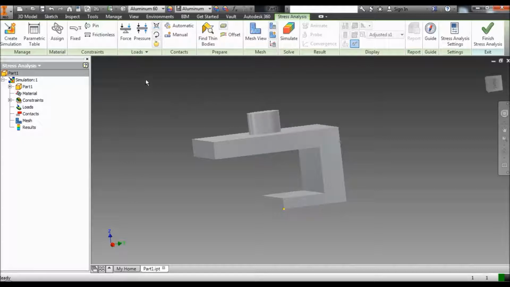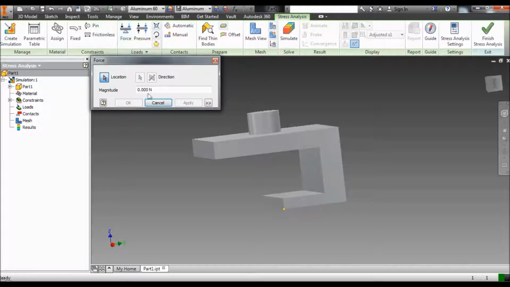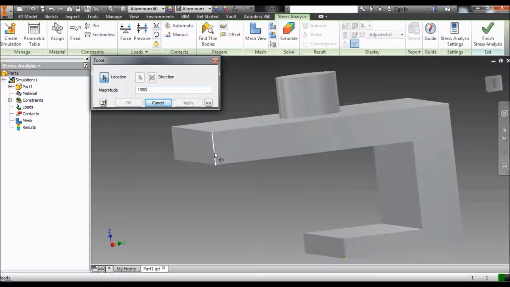So let us start with a concentrated force. Click on Force. The default magnitude is in Newton, so you can choose any value. Let's say 1000 newtons. To add a force, you need to click on an edge, and the force will be acting along that edge. So we see, for example, this one.